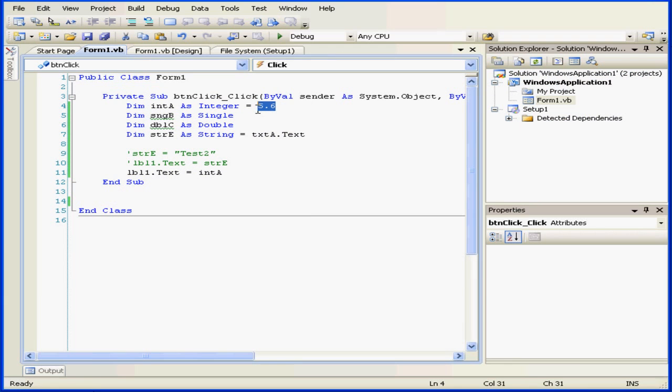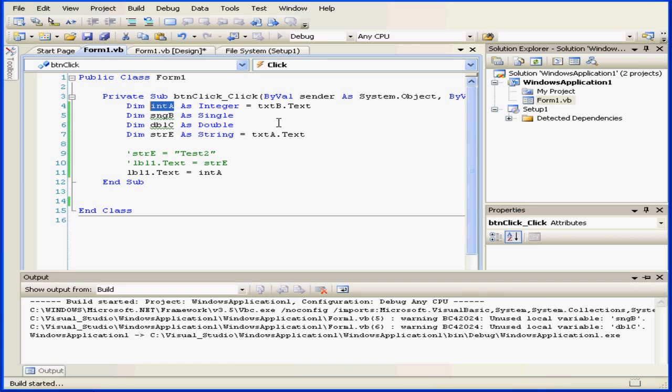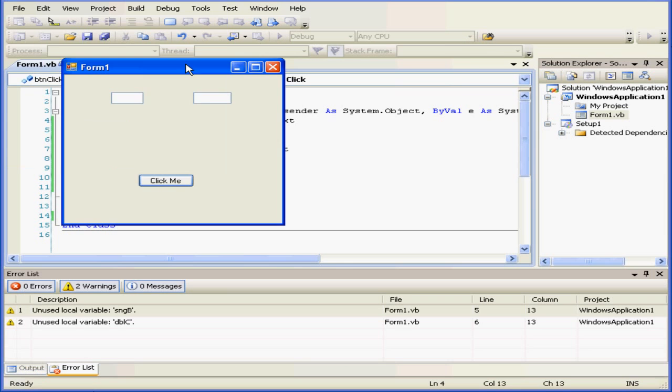Let's now initialize integer a with the retrieved value of the text property of text box B. An implicit conversion will also take place. The string retrieved from the text box will be converted into an integer, and the resulting value will be stored in variable a. Let's run our program again.